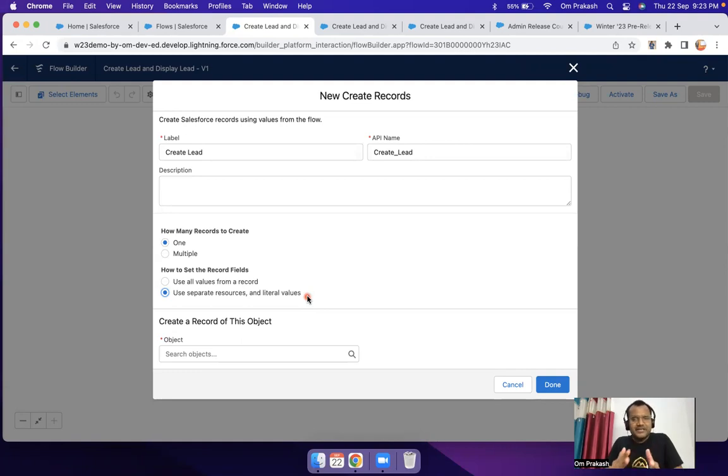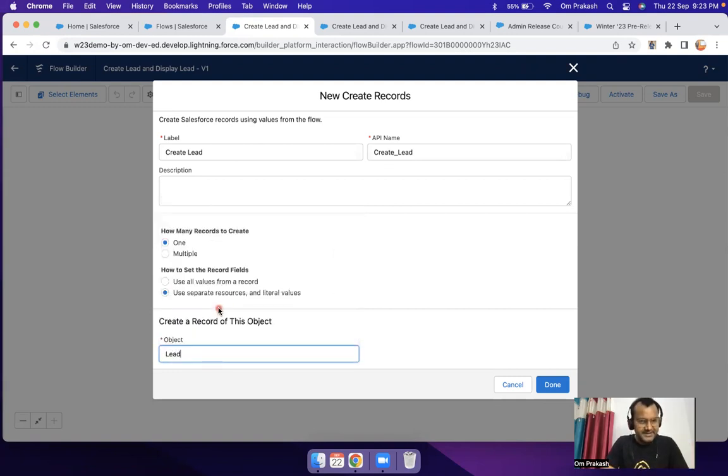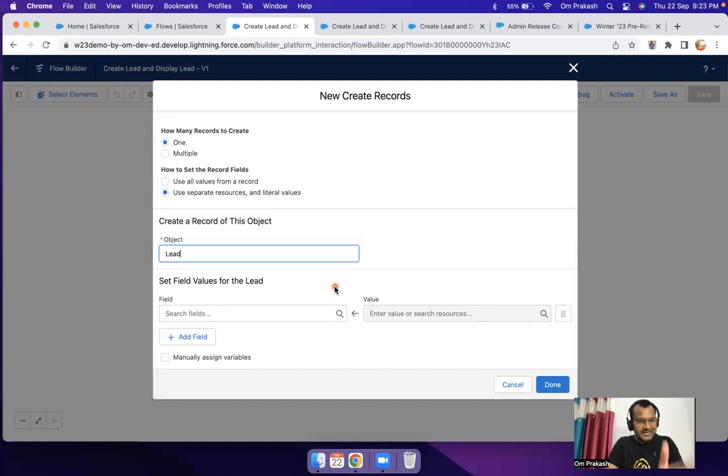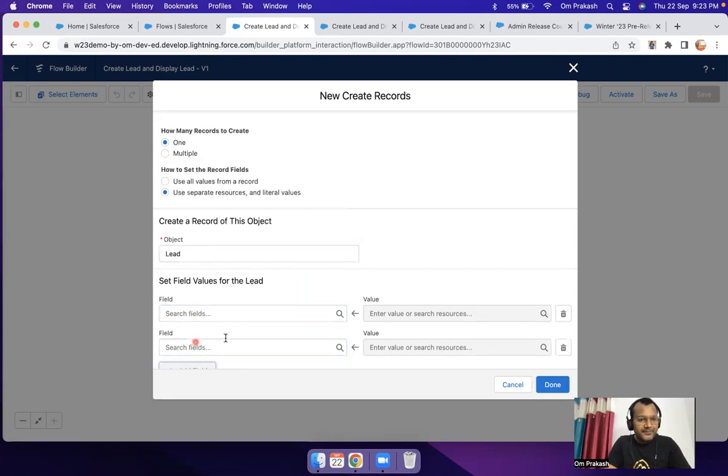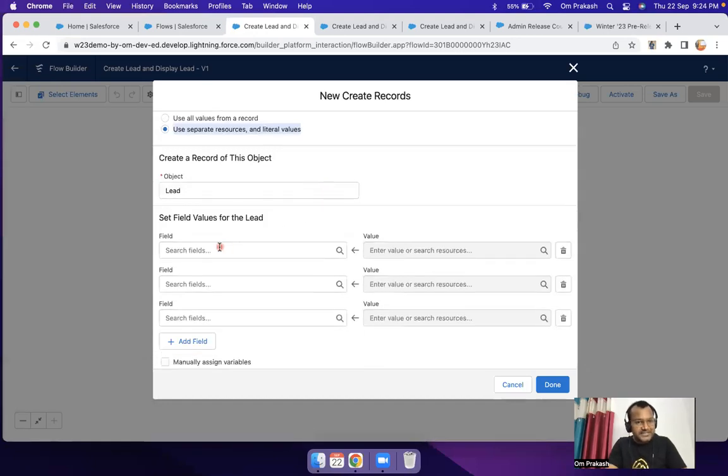In practice, you will explore more. What is the second one? Let me show. Object lead. Scroll down. See, it automatically sets field values for the lead, and you can say, use separate resources and literal values. Here for lead, I will maybe choose last name. Add more fields. I am using separate resources and literal values. Now we can visualize what this is.